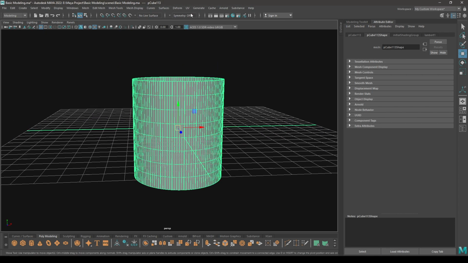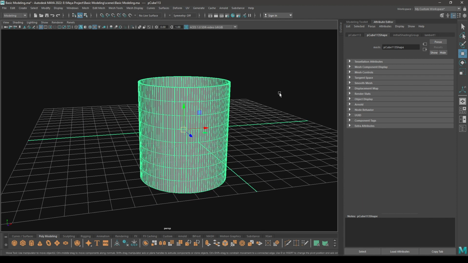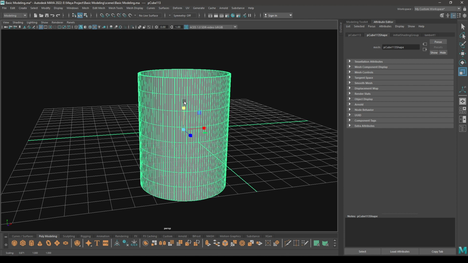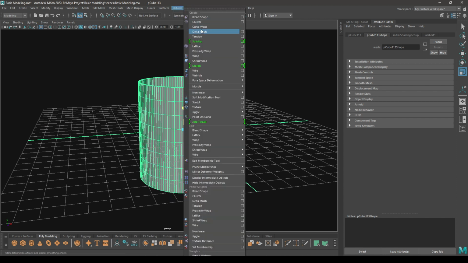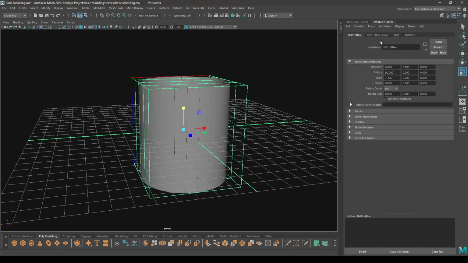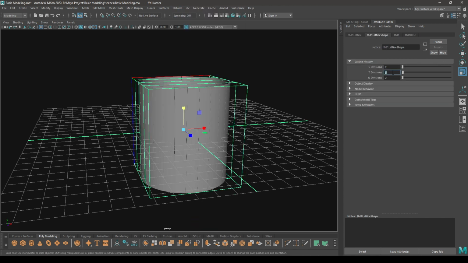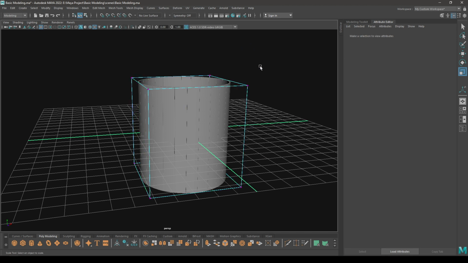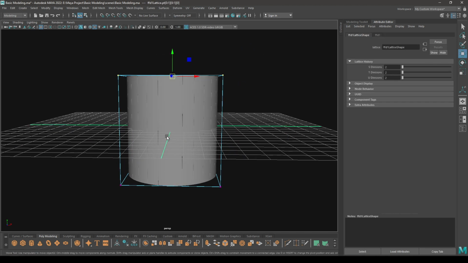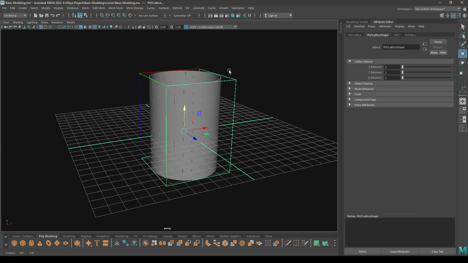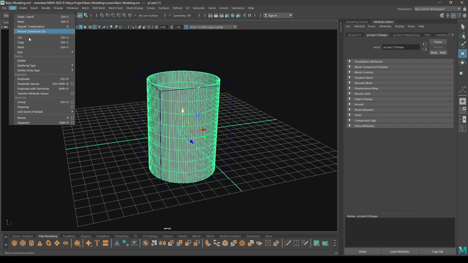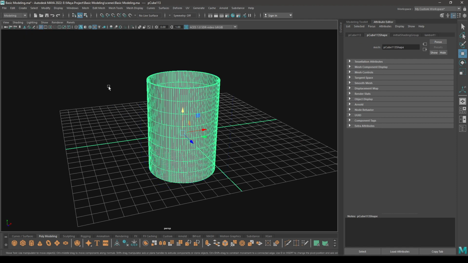So what we can do is we can either scale it like this, or we can go to deform and select this lattice, and in the lattice divisions keep the T subdivisions to 2. Now go to lattice point, select all these top points and pull them up like this. Now select your model and again delete by type history.